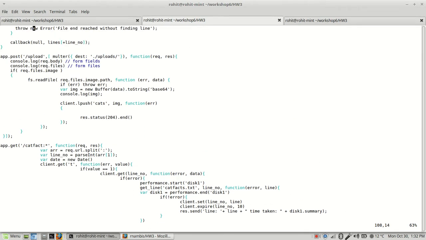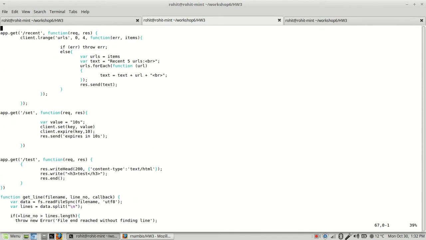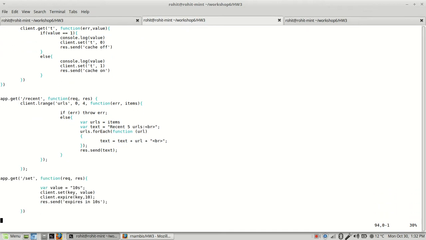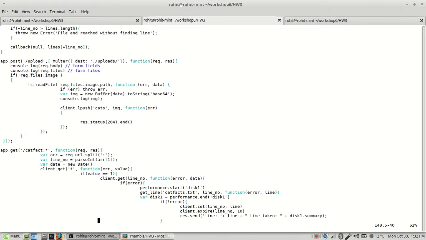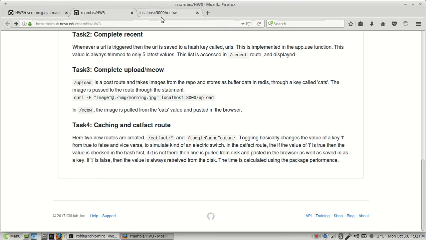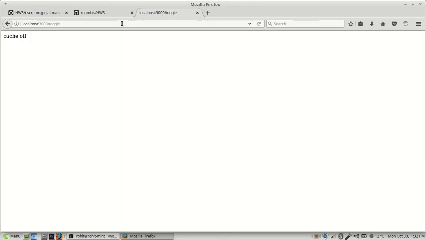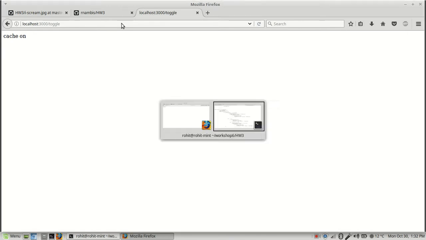Then you can see the toggle cache feature route. Here it gets the value from T, checks if it's 1, sets it to 0, and gives an output saying cache is off; else it sets T to 1 and sends an output saying cache is on. So that's what toggling does. I can show you how toggling works. Currently I'm going to give toggle. You can see now the cache became off because initially the cache was on. Now if I give it again, cache became on. Again, cache became off. Again, cache becomes on.